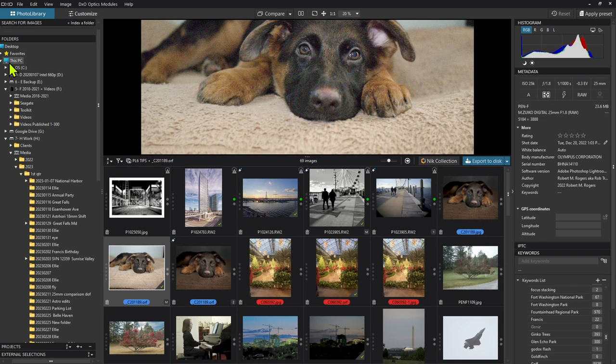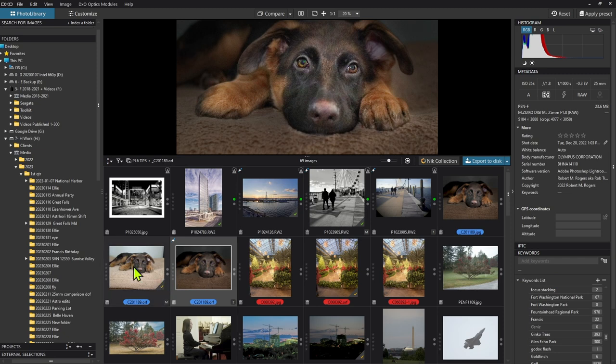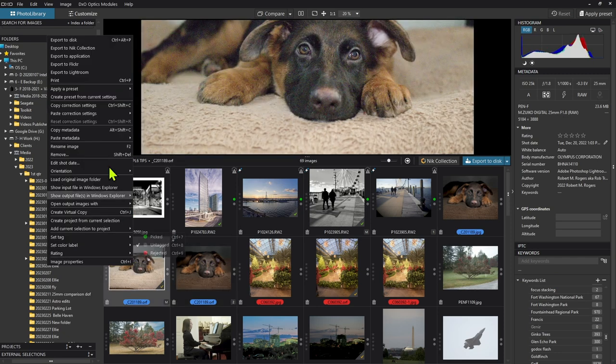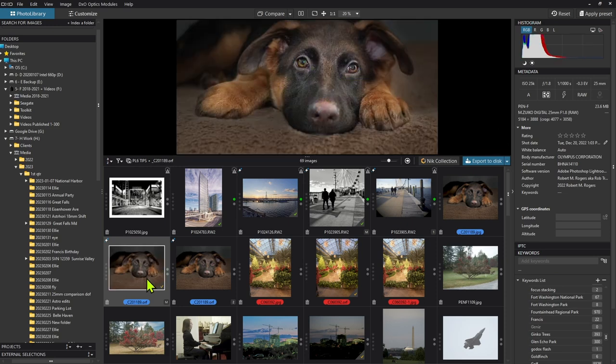But that's why we created the virtual copy, because I can always go back at any time, right-click on the virtual copy, do copy correction settings, and there's a shortcut here, Control-Shift-C, and then right-click on the master copy and do paste correction settings, in this case, paste all correction settings. And now I've recovered all of the editing that I did back to the master file.